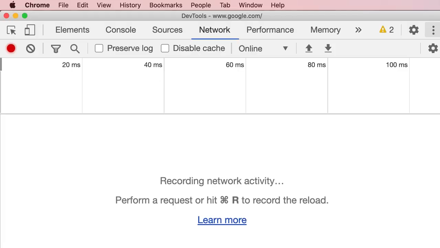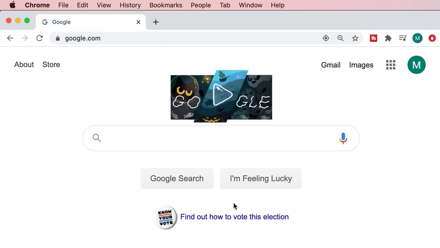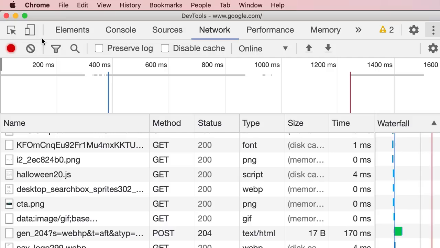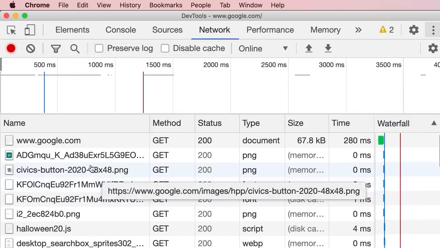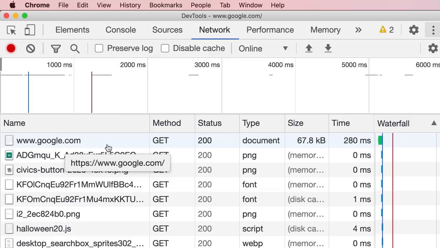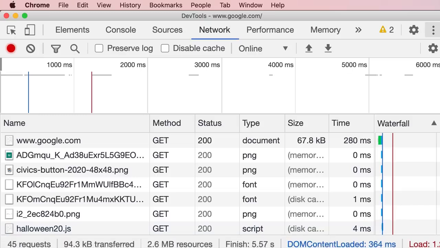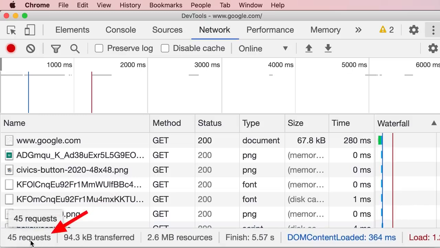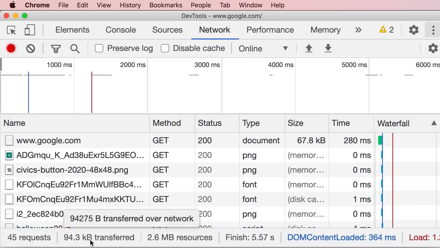Good. Now we need to refresh our website. As you can see over here, on Mac, we can press Command and R. On Windows, it's probably Control and R. Alternatively, we can go back to this window and press the refresh button. Now, back to the DevTools, look at all these items over here. These are the HTTP requests that are sent from our browser to google.com. As you can see, there are totally 45 requests, and here's the amount of data transferred over the network. So in this case, just over 94 kilobytes.